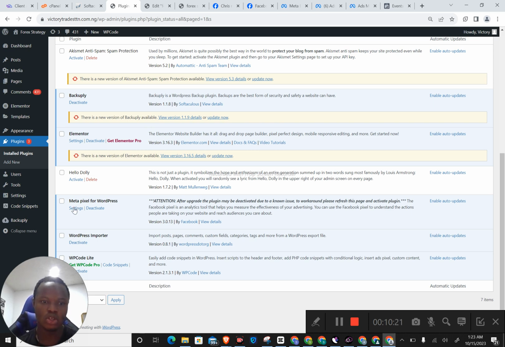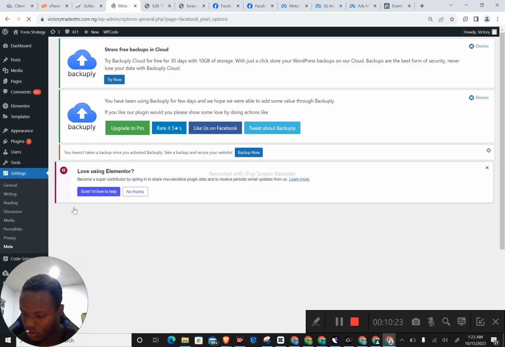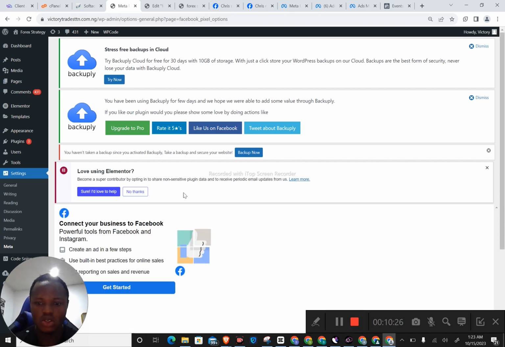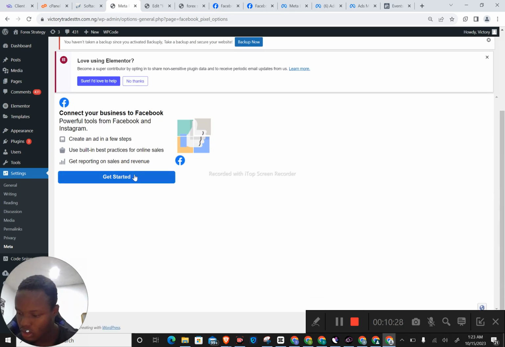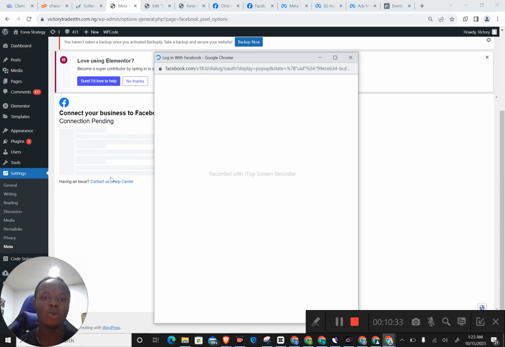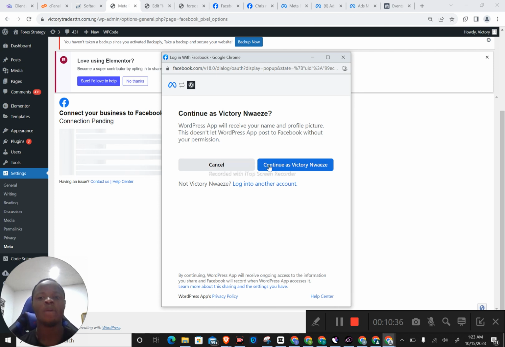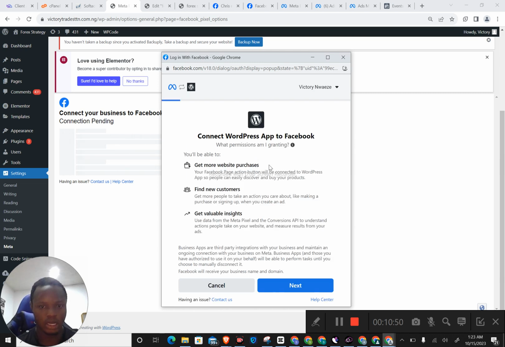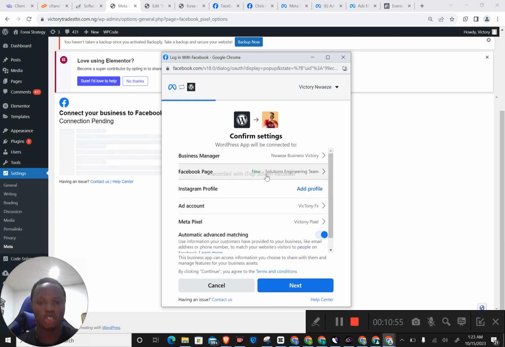Very simple. So you click on settings. So once you click on settings, then you click on get started. Now we want to set up our pixel with no code. So make sure that your Facebook account and the landing page you set up are on the same browser. So that way the connection is going to be very easy for you. So you click on continue as Victory. Yeah, since that's the name of the Facebook account first. Then you click on next. Just make sure you follow the whole thing.